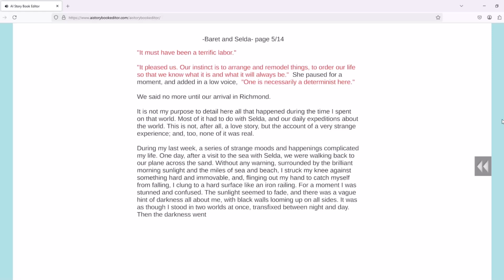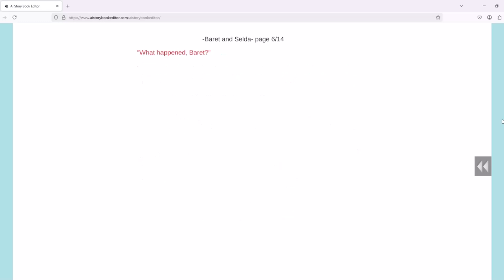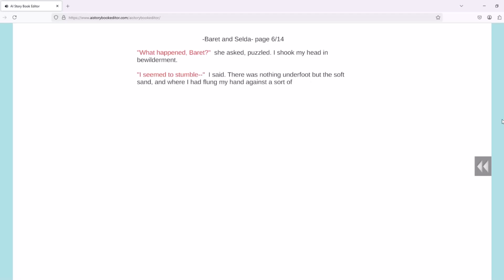Then the darkness went away, the sunlight brightened. I looked around and found Zelda watching me curiously, a little alarmed. "What happened, Barrett?" she asked, puzzled. I shook my head in bewilderment. "I seemed to stumble," I said. There was nothing underfoot but the soft sand, and where I had flung my hand against a sort of railing, there was nothing either. We went back to the airship in silence, both of us confused.